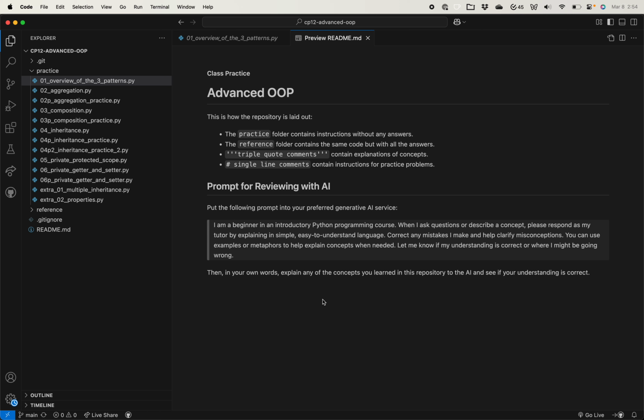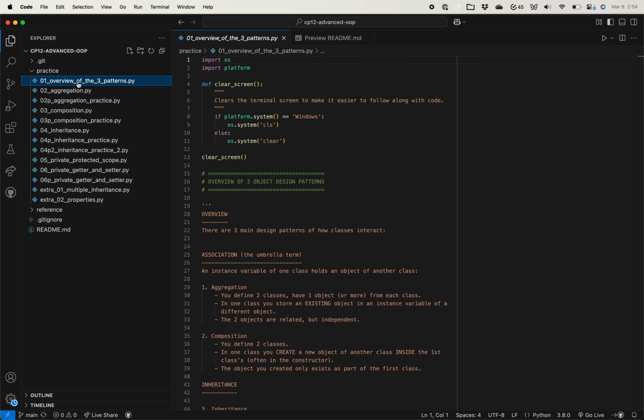Hi all, this is me going over some practice problems for the chapter on advanced object-oriented programming. I'm just going to do a video where I go over each one of these files. I'll probably split each one of the numbered files up into separate videos. But let's just start off going over file number 1.